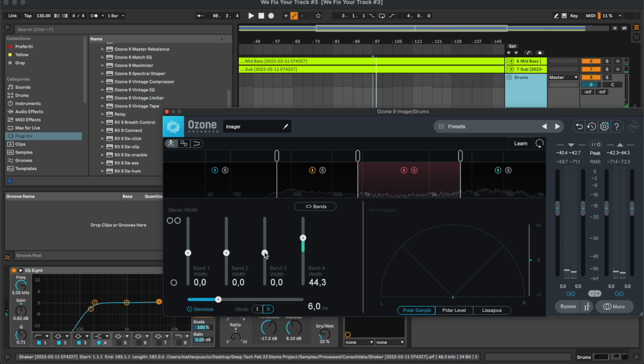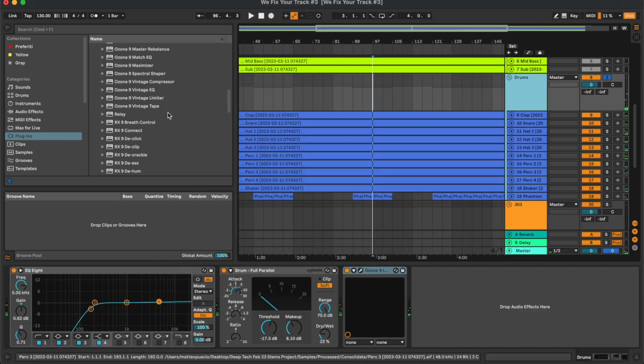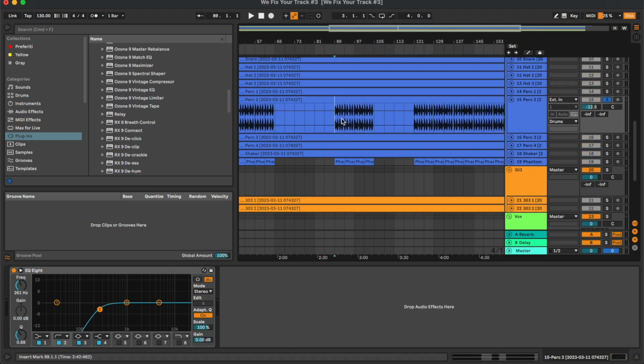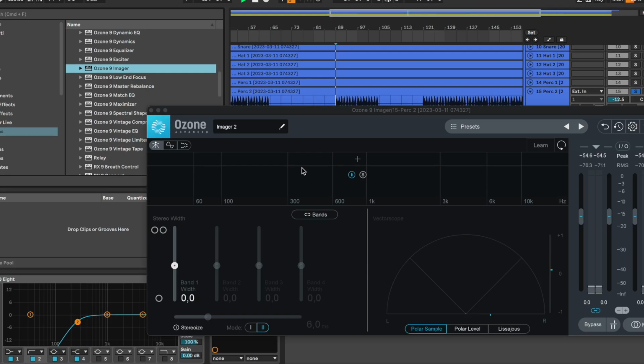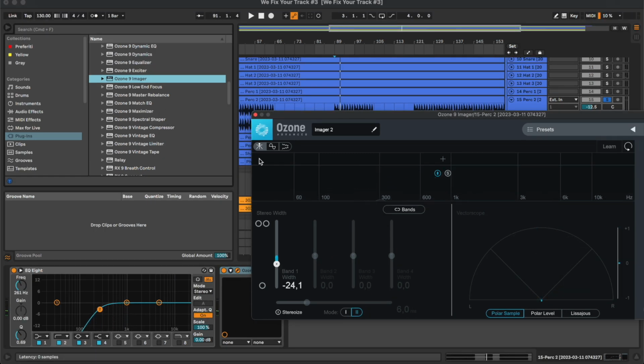Gonna do the same in the mid-top range. Even though we have some percussions here, maybe this one, that are maybe a bit too stereo. Let's double check. Yeah, we have some instances where it goes way too on the sides, so we're gonna make it a bit more mono.